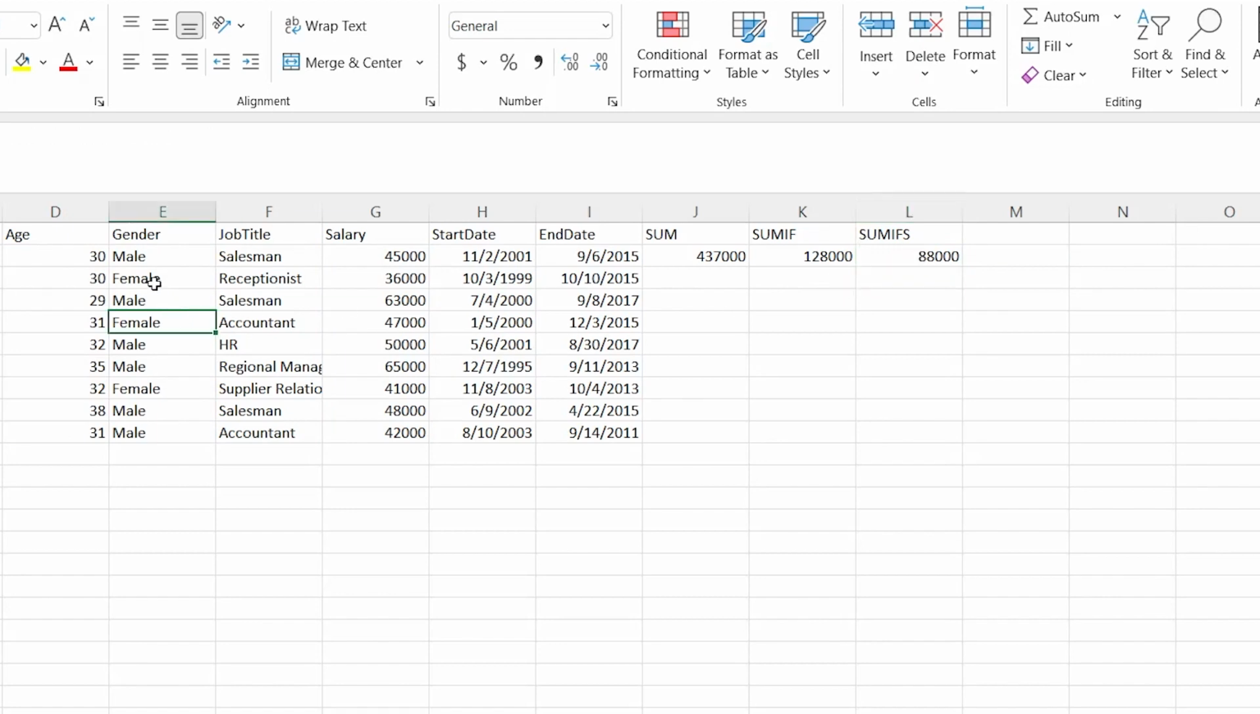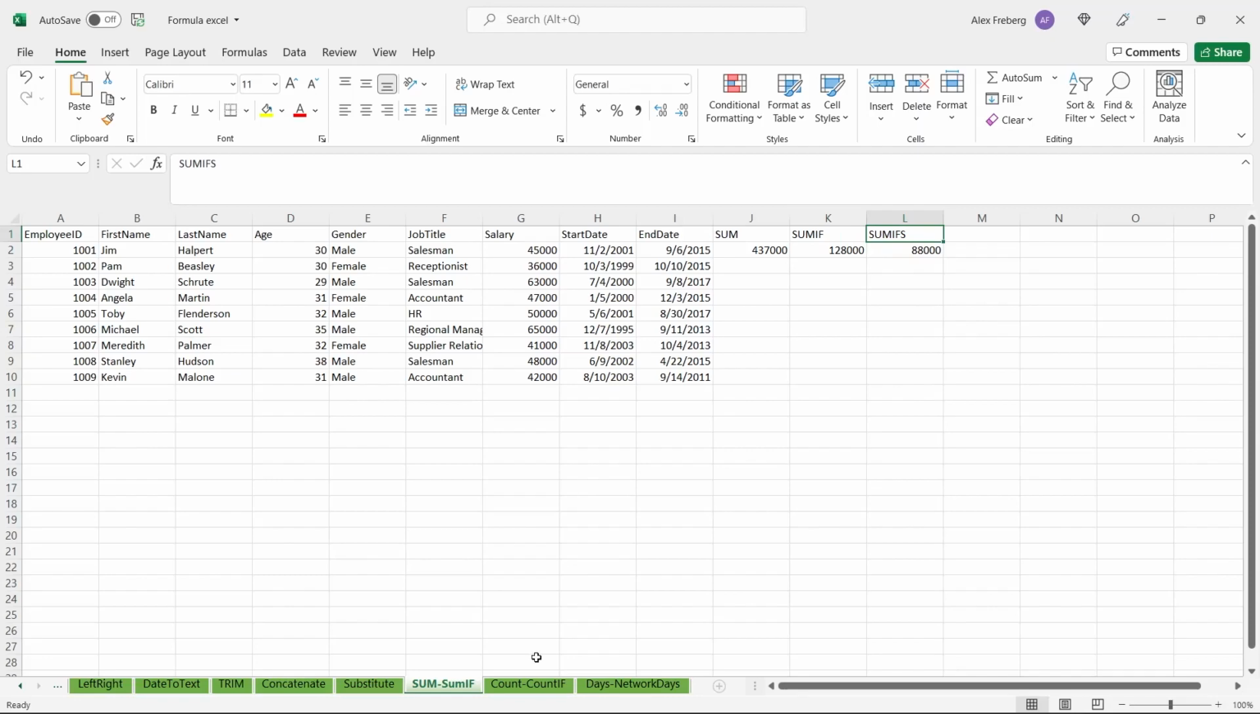So female, there's 1, 2 right here. So it's going to be this one, and that equals 88,000. So that's how that works. You're able to incorporate several different conditions into the sum formula. So again, I know this one's super simple, but you can use it in a much more complex way if you use the sum if and the sum ifs.